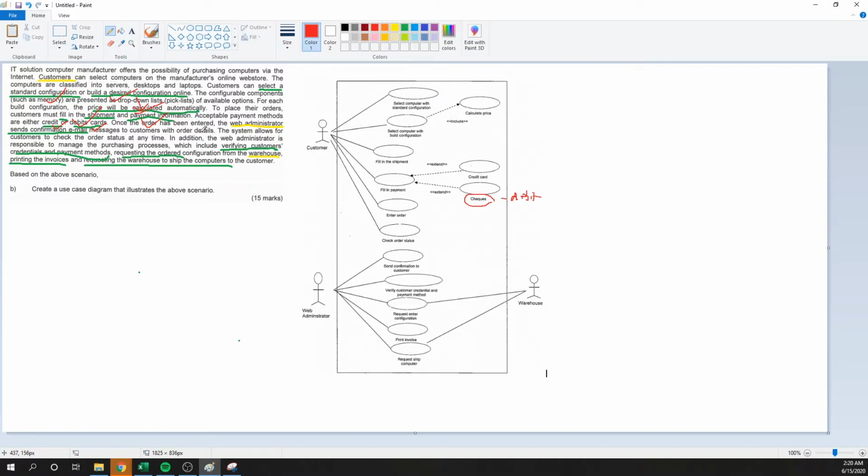Once the order has been entered, as I said, there is a send confirmation email by the web administrator. We missed this one, check order status. Where is it? That one I'm missing, but it's fine, it's not there. Of course, by right, they can check their order status.